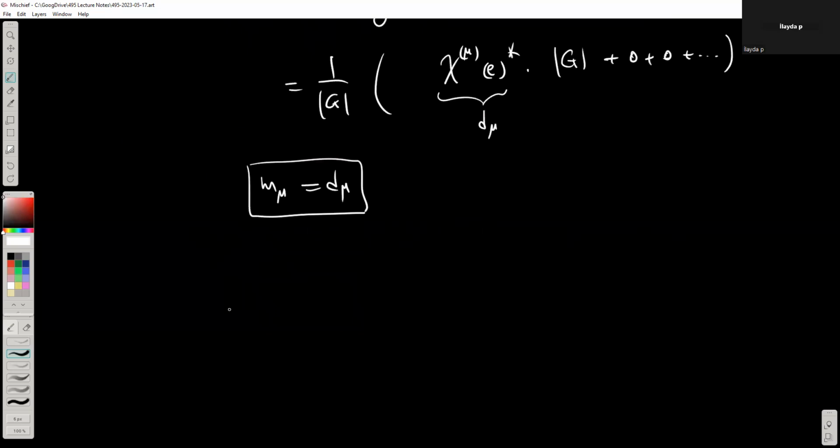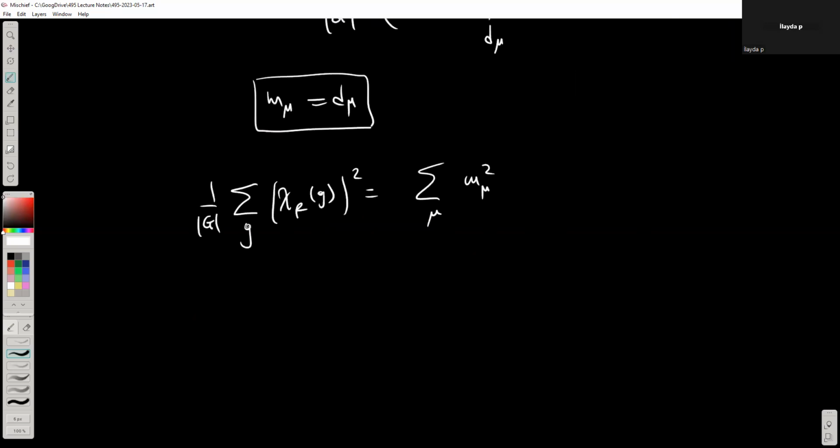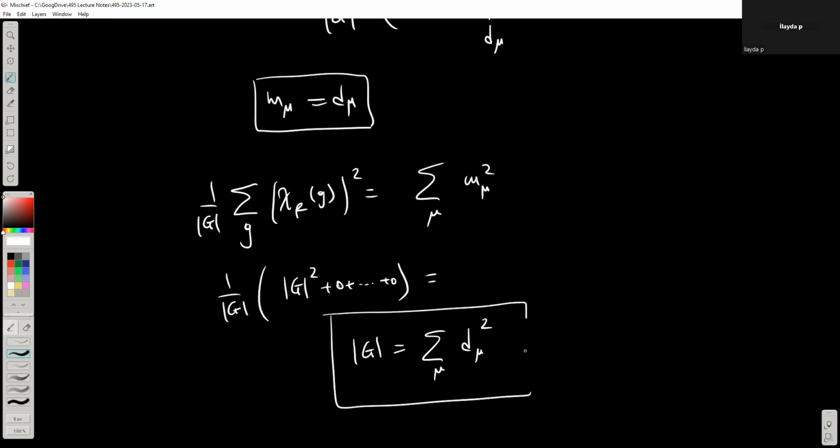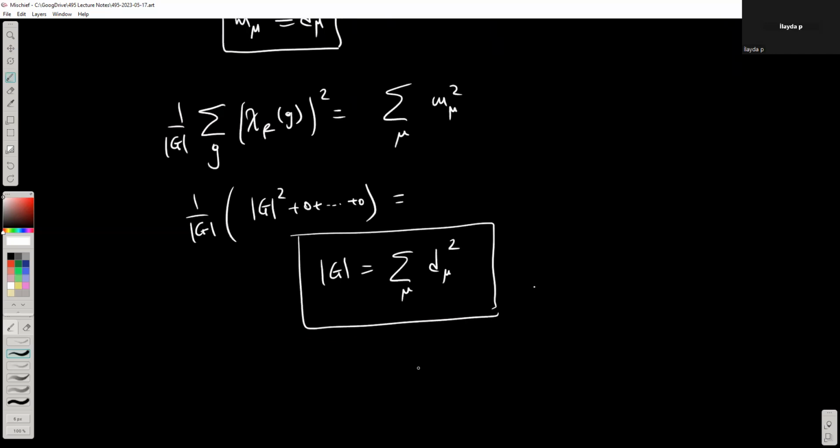The second one is this. Chi_R(g) modulus squared is equal to the sum over mu of m_mu squared. I'm going to use the same thing again. For identity, this is equal to the order of the group, so we have the order of the group squared, and all the other terms are equal to 0. So the left-hand side is equal to the order of the group. And the right-hand side, these are equal to the dimensions. So therefore, the order of the group is equal to the sum of the dimensions squared. Okay, so that's the last relationship.